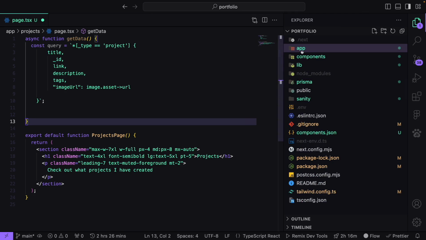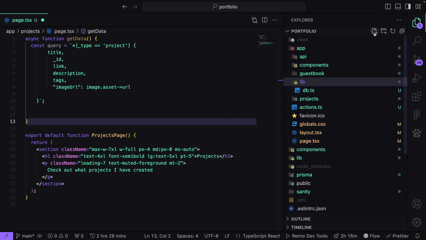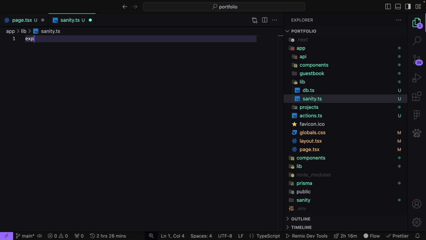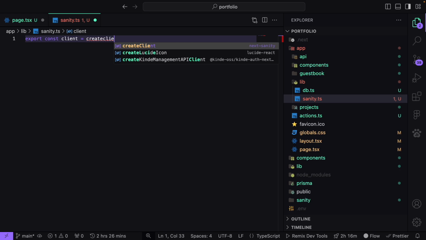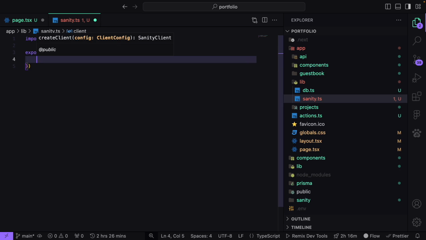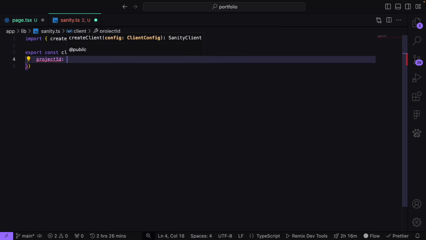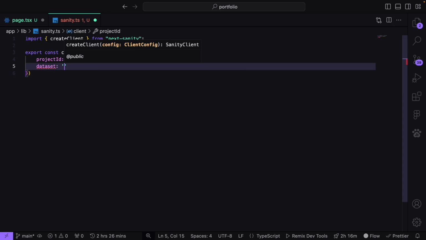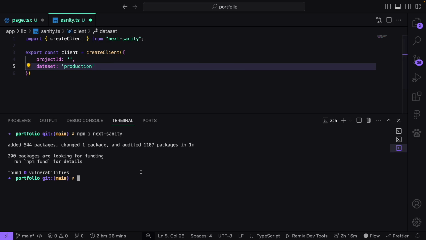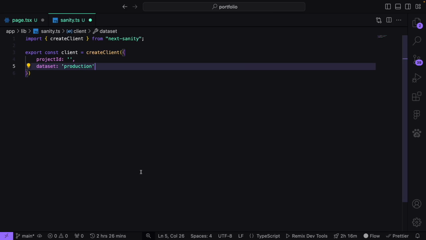Alright, so next-sanity is now finally installed, so we can actually start initializing that. For that, let's go in the app folder, let's go in the lib folder, and then let's create a new sanity.ts file. Now inside of here, let's do an export const client. This will be equal to createClient. Now createClient is imported from next-sanity, and let's open that. Inside of here, we have to pass a few things. So first of all, the project ID. I will right now just give it an empty string. Then we have a dataset. The dataset will be called production. If you can remember, when we installed Sanity, we named our dataset production.